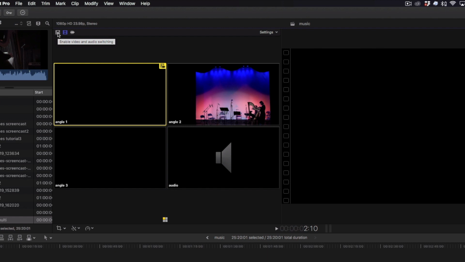So before we begin, I want to point out that there are 3 switching tools at the top left of the angle viewer. The first one says enable video and audio switching. So that would enable both video and audio switching. The next one, which is currently selected, says enable video only switching. That's cool. The next one says enable audio only switching.